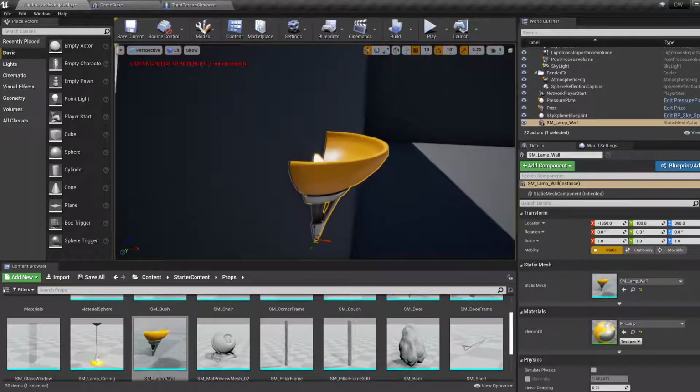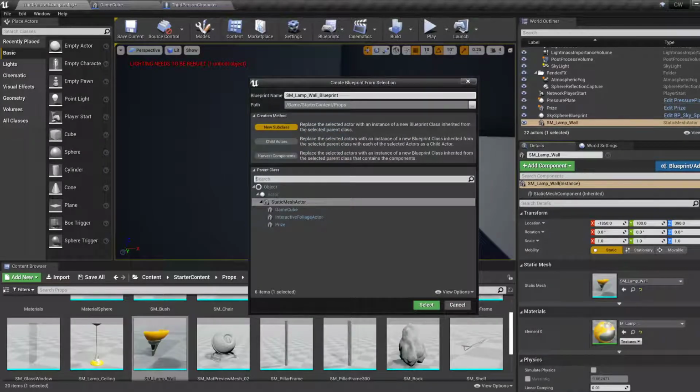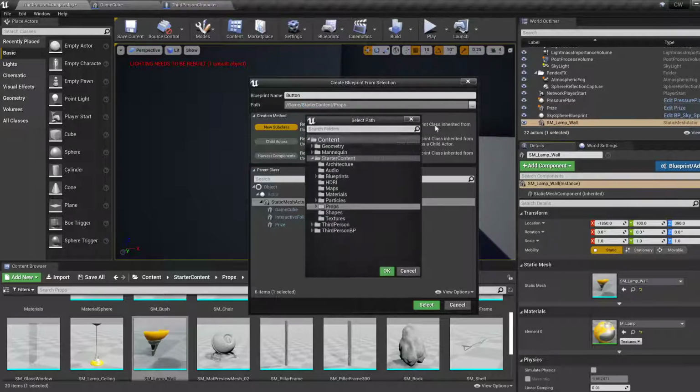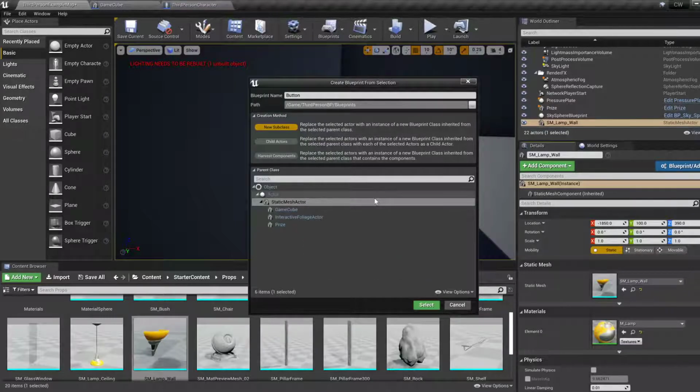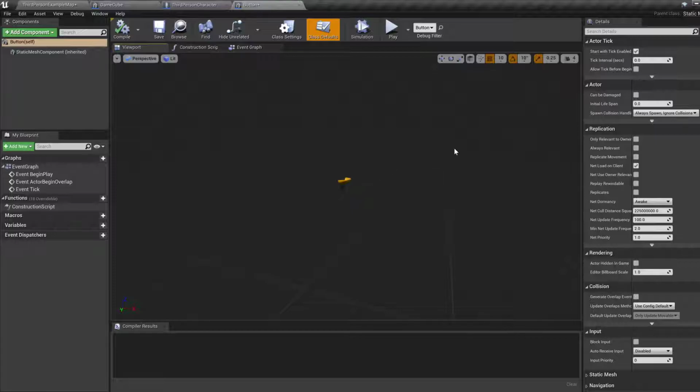Yeah, let's turn this into a blueprint, and then we can do some stuff with it. Again, press that blue button. Let's call it button, I guess. It's not where we want to place it. We want to place it somewhere else. It's third-person BP blueprints, because we want all blueprints to go there. It just helps with organizing stuff. Select. We now have a blueprint.